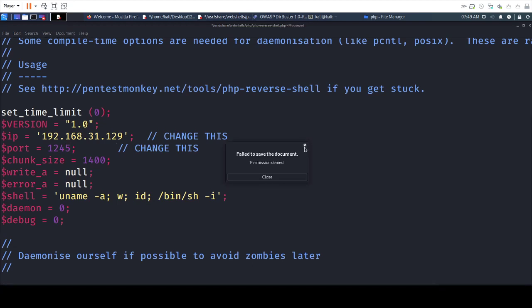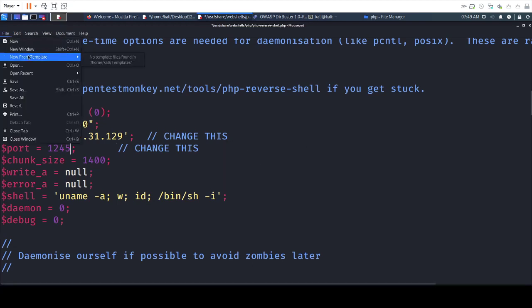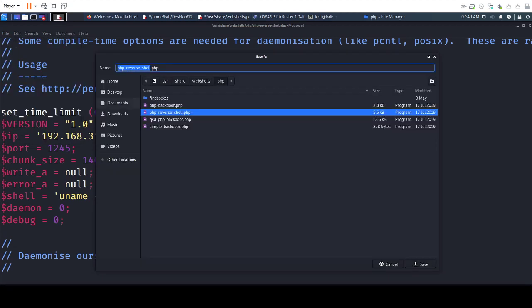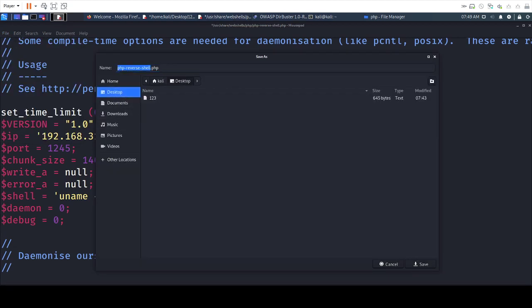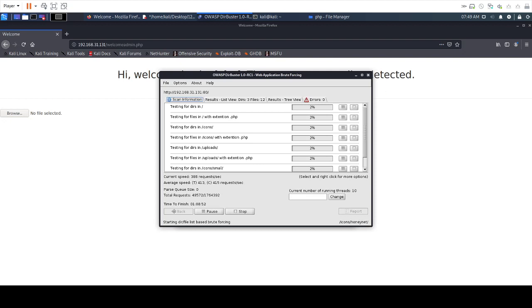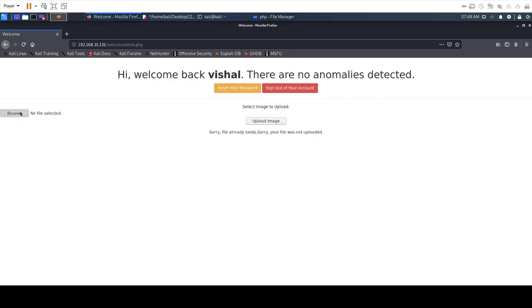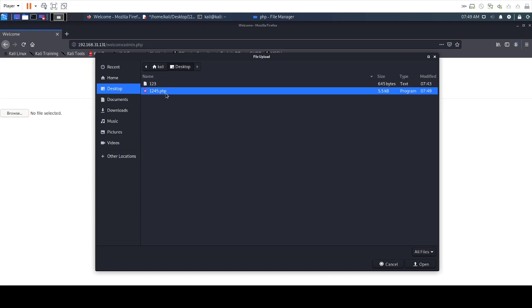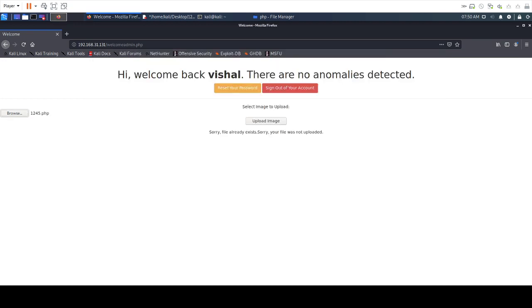We can have that as the port through which it's gonna connect, and now we can save this on the desktop with the same name as the port. We can basically use any name if you want, 1245. Now we can save this as a PHP, and now what we do is go here, browse, and we push the file into the server. Now we can see that it's successfully uploaded.